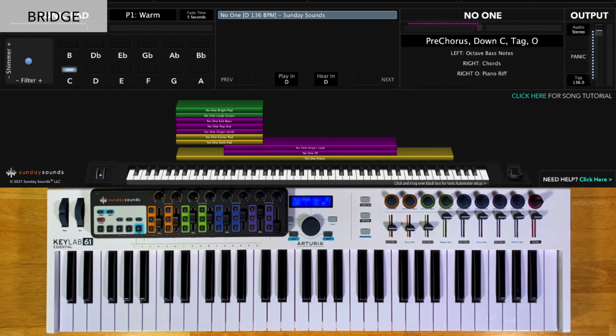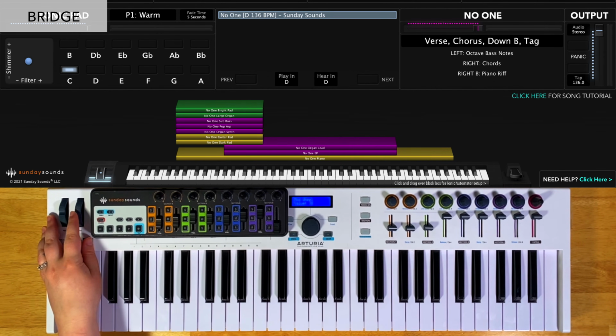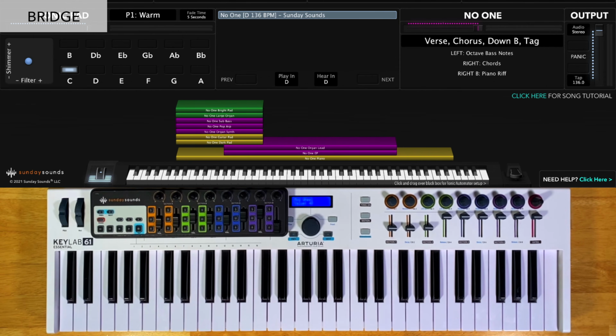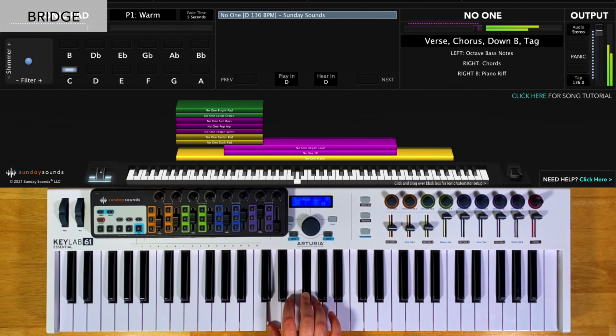For the down bridge, you'll have the song section control at 1/3. You'll play octaves in the left hand and you'll play a piano riff in the right hand. Here's what that riff sounds like. Then you'll repeat that line exactly like it is one more time.